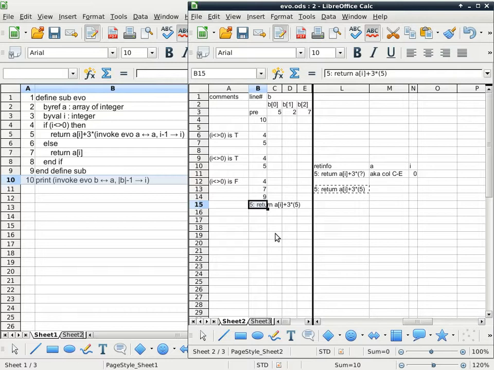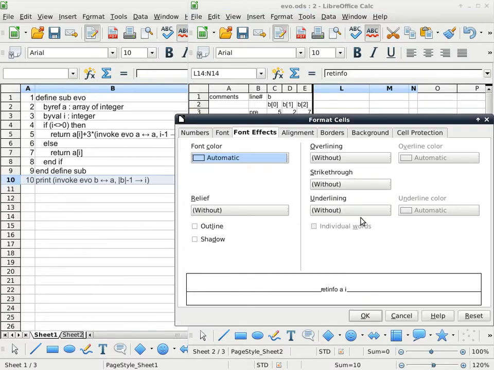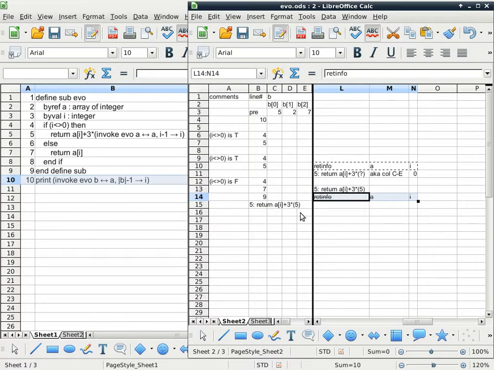So that's the first thing you have to do at the end of a subroutine. The second thing you have to do at the end of the subroutine is to deallocate all the columns that were allocated for this particular invocation. So in our convention is just to use strike through to indicate these columns are no longer in use, and now we are back to line 5.